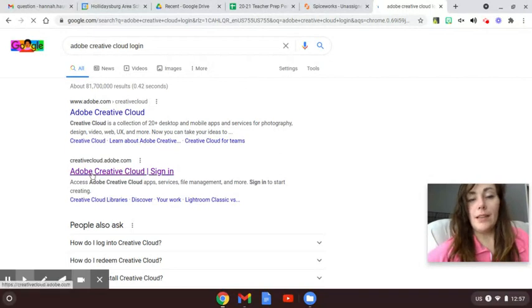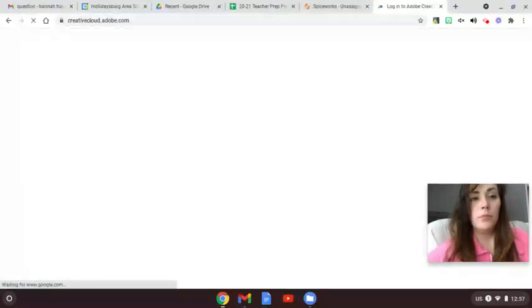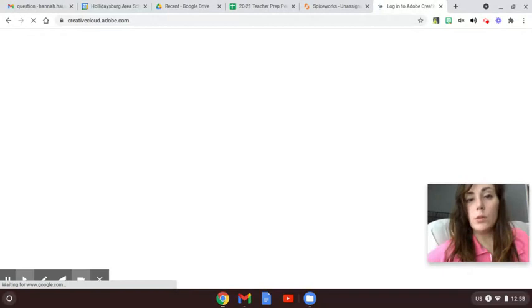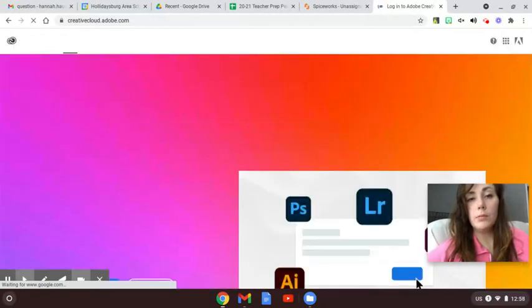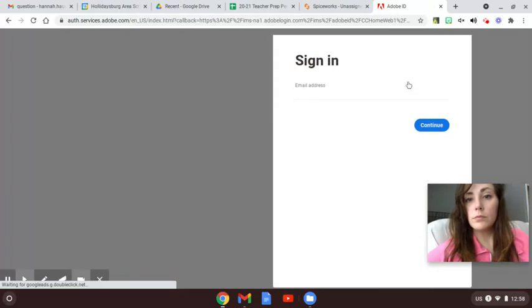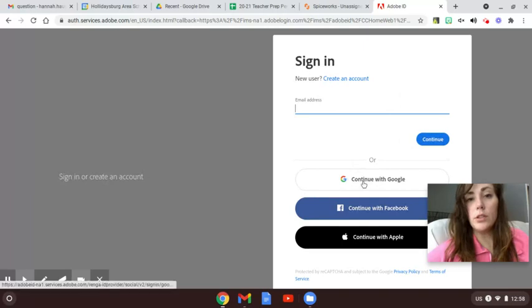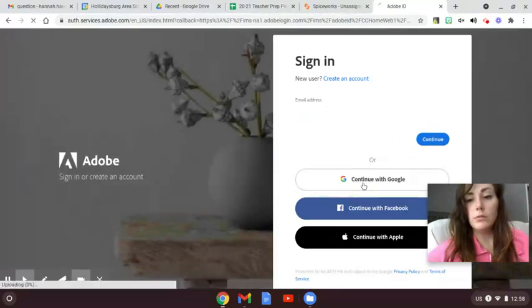And it's the second URL, creativecloud.adobe.com. This is the one that you want. Once this loads, it's going to allow you to sign in with your Google account. So up here in the top right corner, go to sign in. You don't have to type in your email address here. You can just click on this continue with Google button.